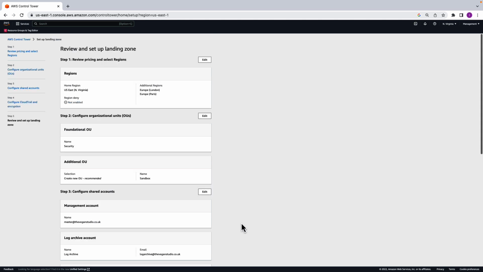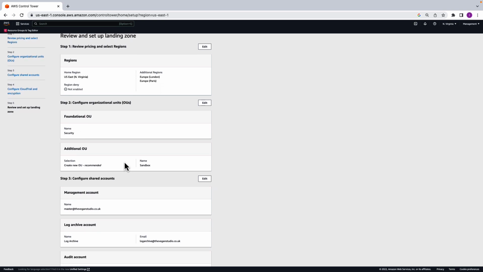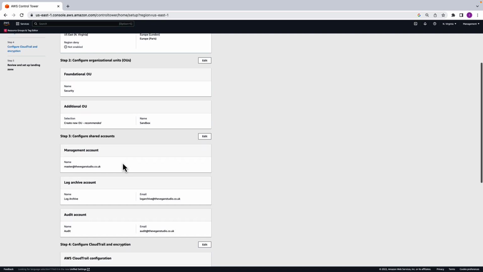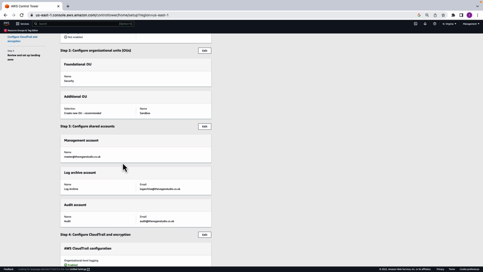So click next. And this is a summary page of how our landing zone will be configured, right? So we've got US East 1, North Virginia being the home region. We've got London and Paris as our additional regions. The foundational OUs will be created. The management account will be the existing account in which we're deploying Control Tower, which is master at thevacantstudio.co.uk. And then obviously Control Tower will be provisioning the log archive account and the audit account using the account factory.